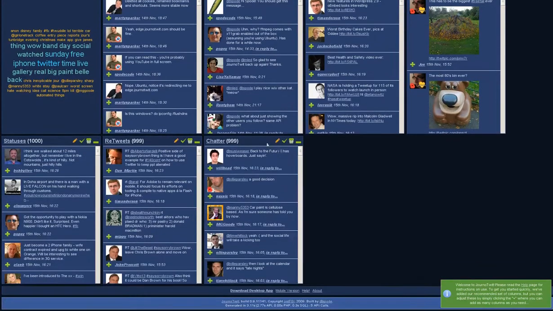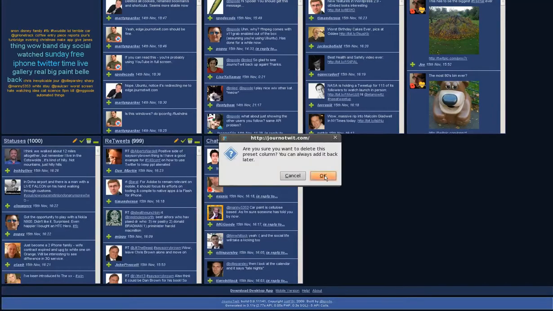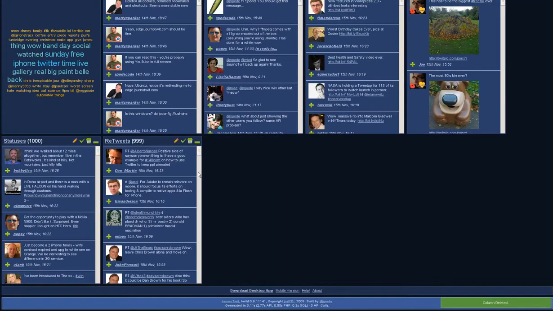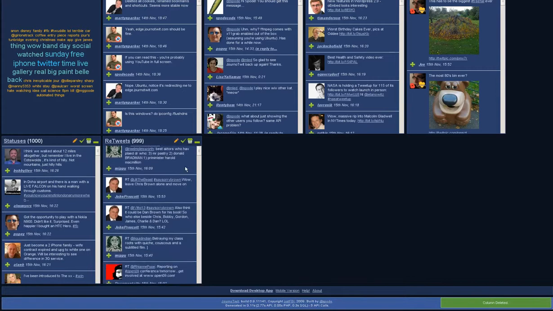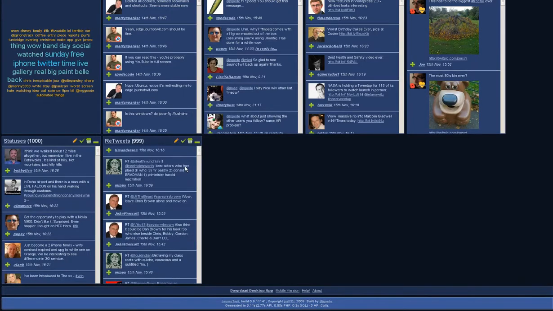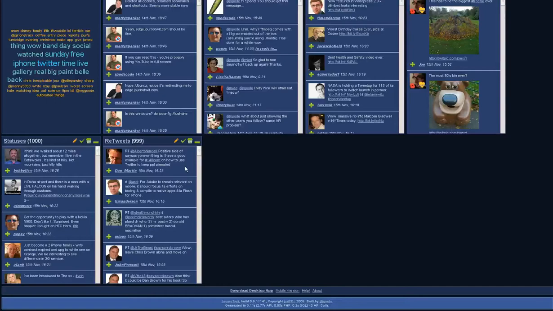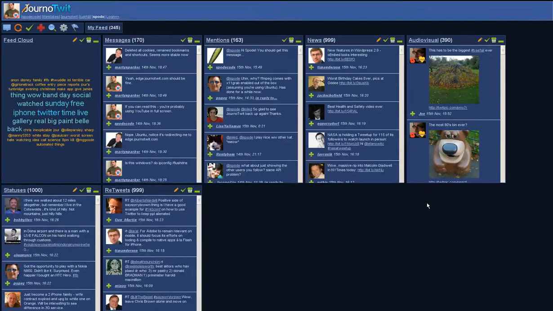In fact, starting at the very end, we have the chat icon, which is all the @ replies that weren't directed at me. Personally, the first thing I do is delete this column. So next we have retweets. It's exactly what it says. Everything that people are retweeting, even if it's not using Twitter's new retweet API.